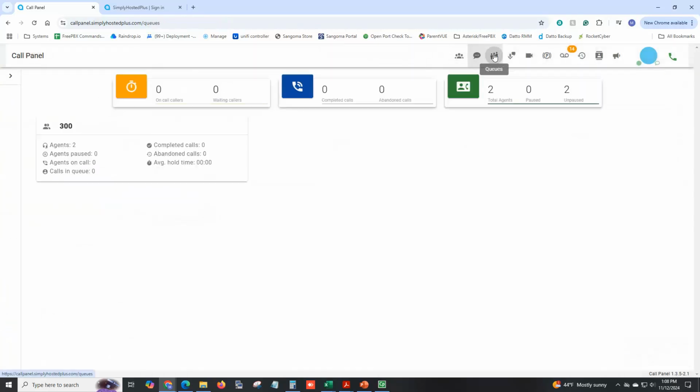Moving our way across, the system also has queues. Queues are what you call in your fourth in line, your third in line, your second in line. This is going to show you information on your queues, how long people are on hold for. Not every user uses queues, but if you are using queues, you will see information here.